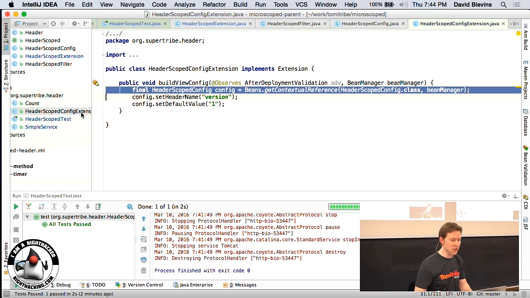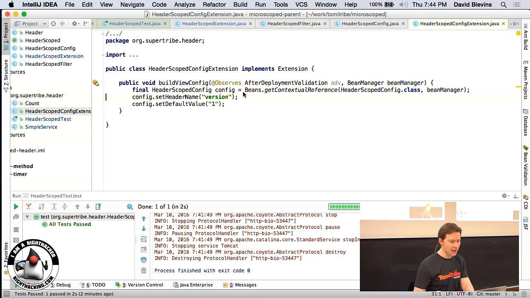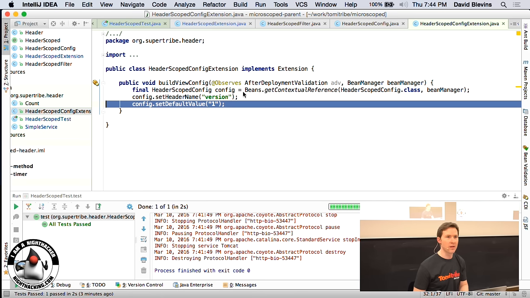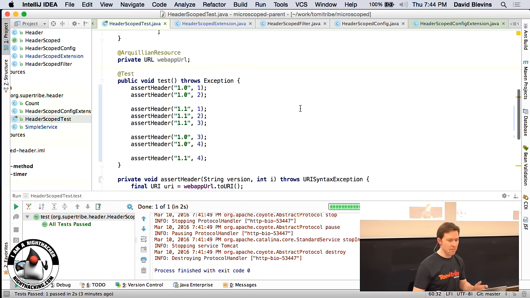In my application, I grab that bean and I say, track on version, and if version's not there in the header, if they didn't pass me any version header, I want you to set the default value to 1. And then I can go ahead and be blissfully ignorant of the rest. And now it all works.